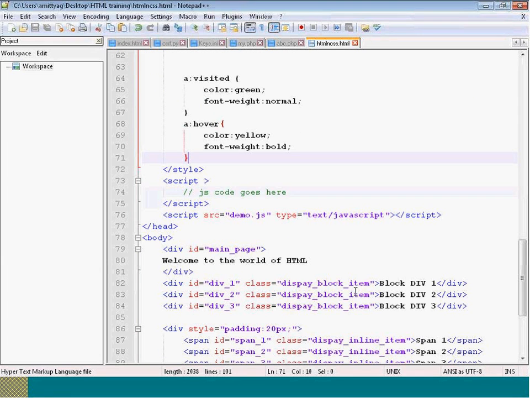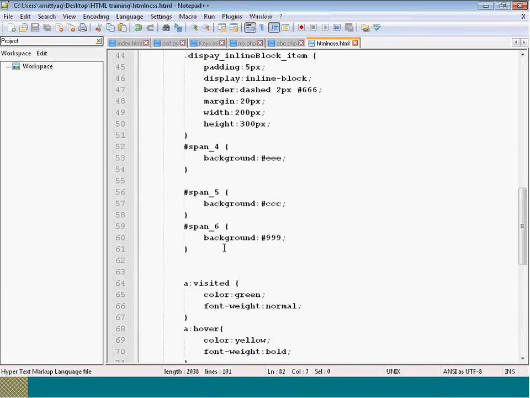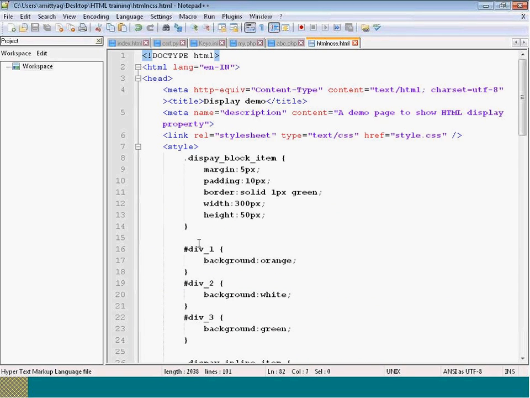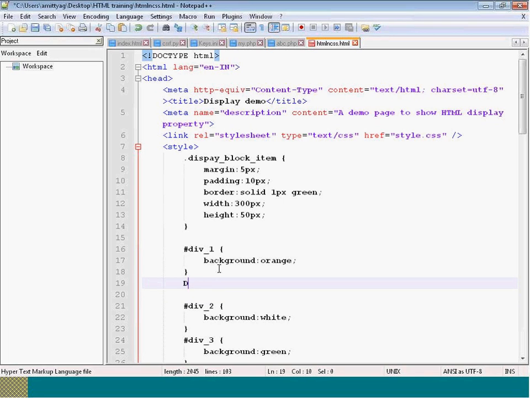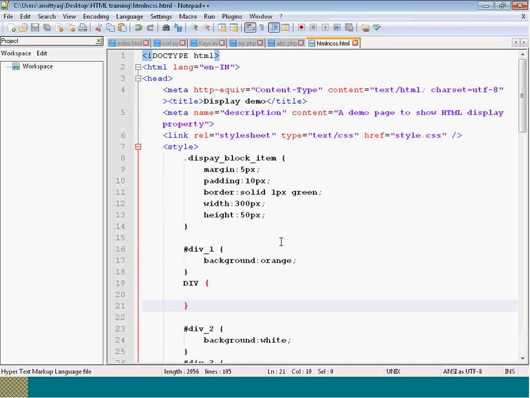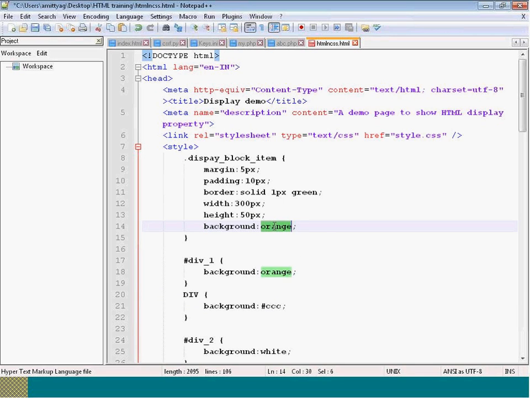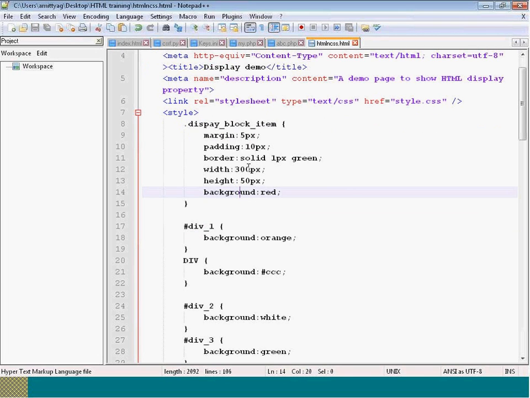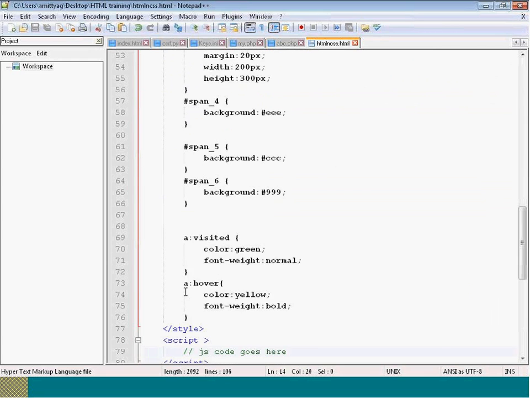So let's quickly add one class to this div 1. Oh, the class is already there, display item. I will add an ID for it, and the tag is already there. Here for display block item, there is a style with a class, and one defined with an ID, also with the tag. Let's add a common property here. Let's use background only, and give different values to each. Let's give red. Now we have defined the background property in the class-based selector, in the ID-based selector, and in the tag-based selector also.